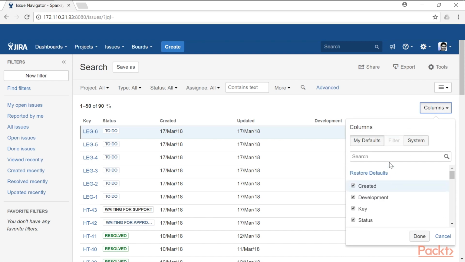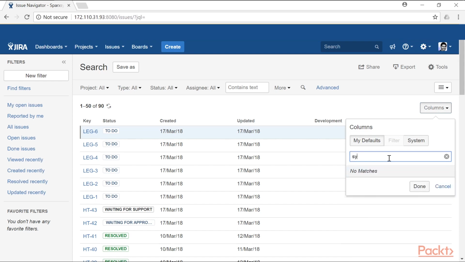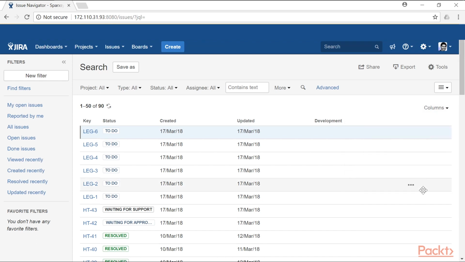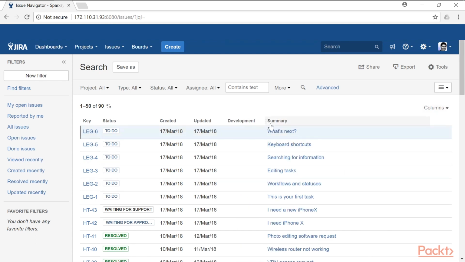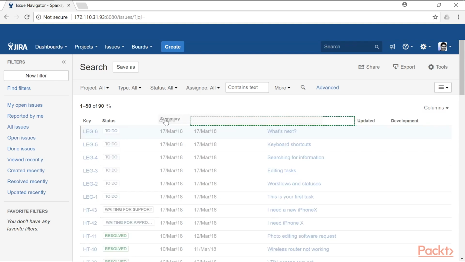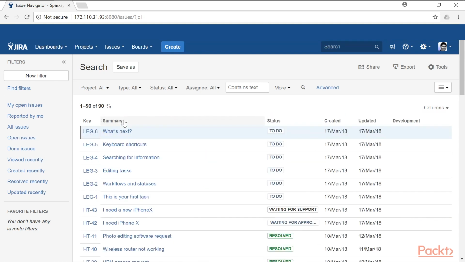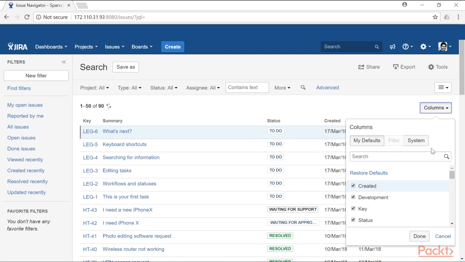For example, right now the summary is missing, so I'll probably add my summary here. So that will be displayed in my Issue Navigator search view. So you can see here that I can see the summary field and I can probably drag it right next to my issue key, so it looks better. And right now I can actually save this particular list cut.